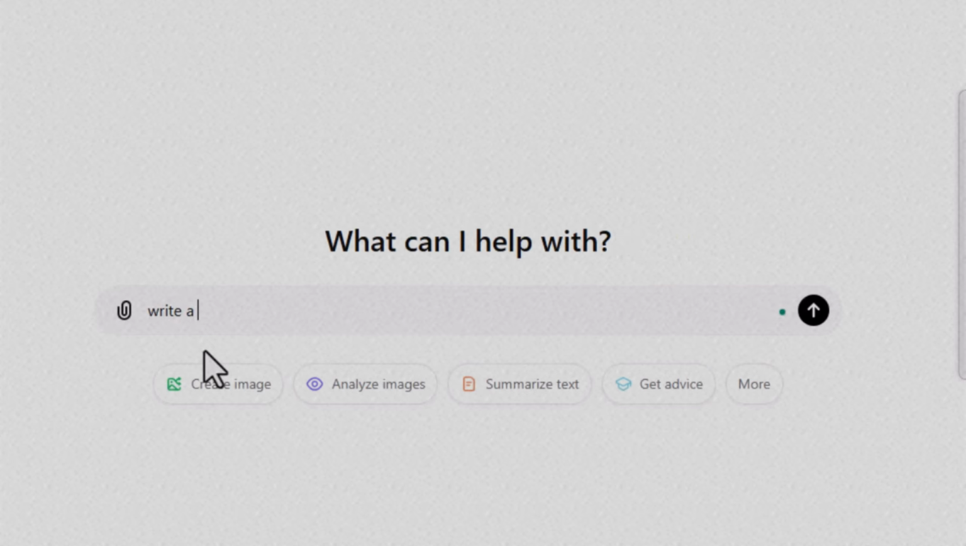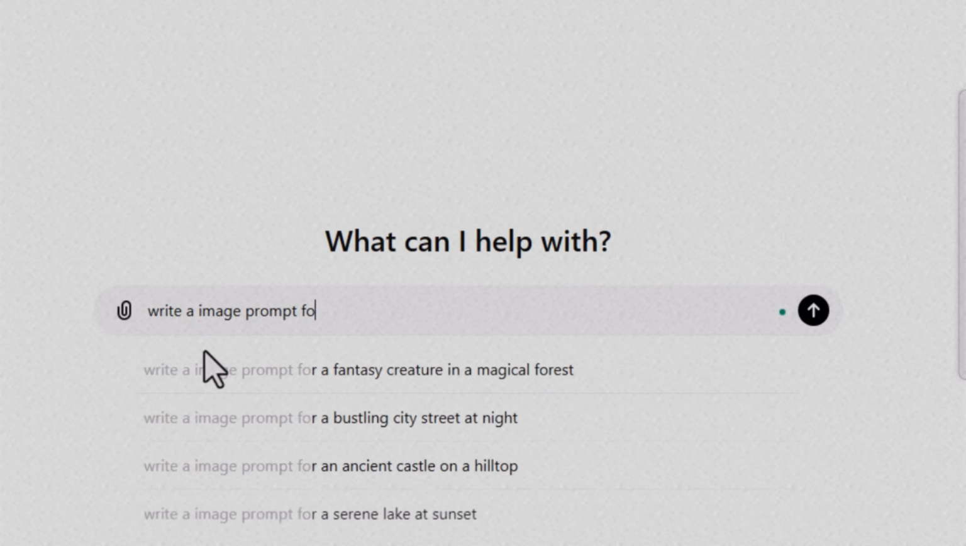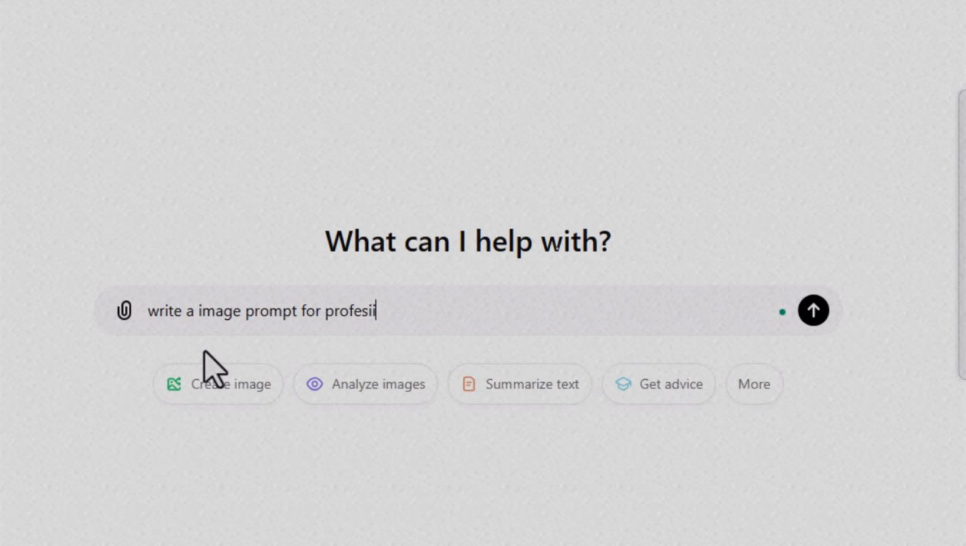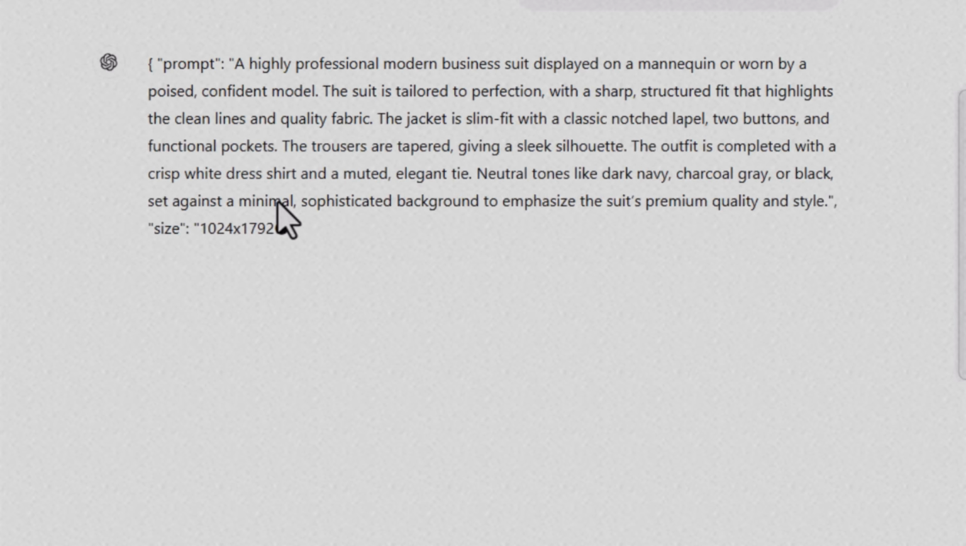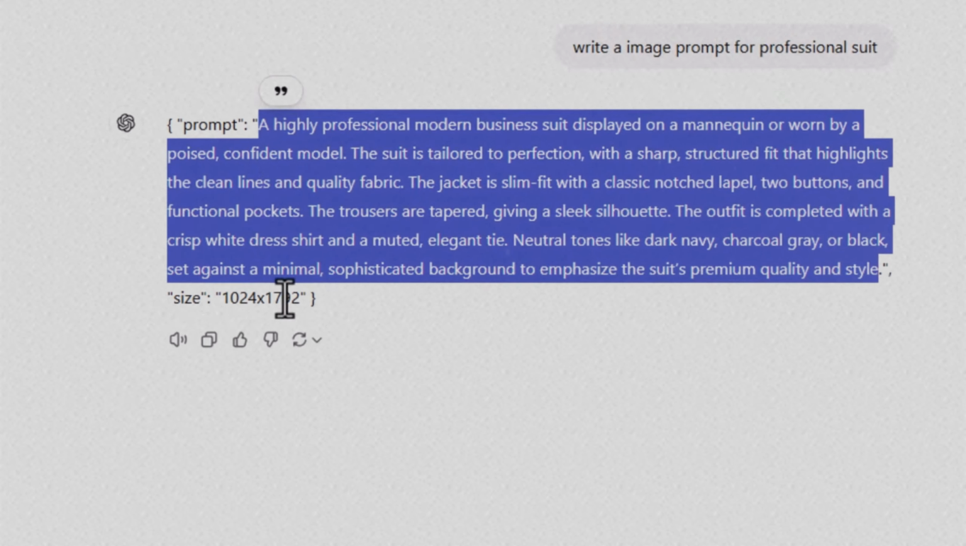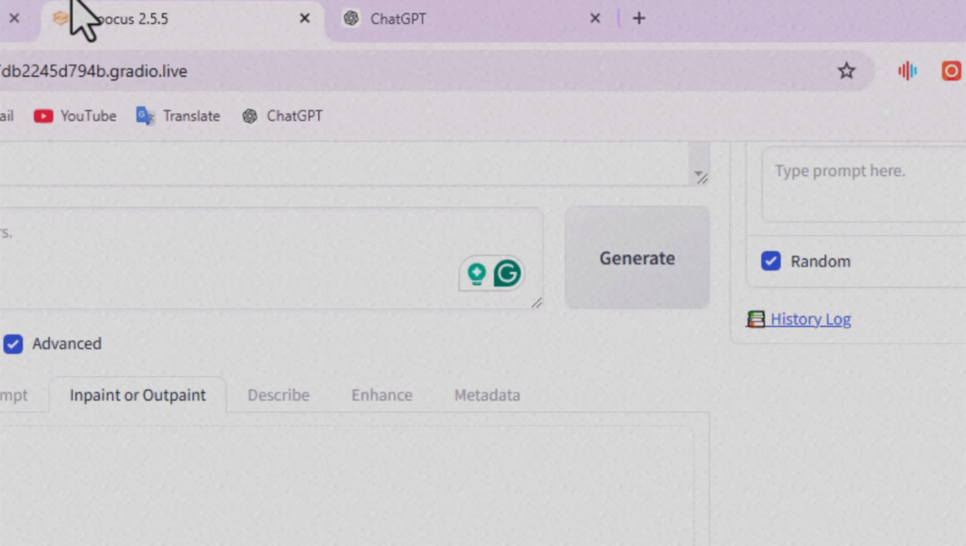As always, we'll start with creating a perfect prompt. And who better to help us than ChatGPT? Since we're generating a headshot with a suit, I'll ask ChatGPT to craft a tailored prompt for this. Once you have your prompt ready, just copy it.